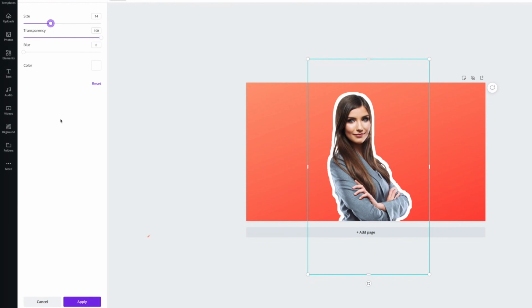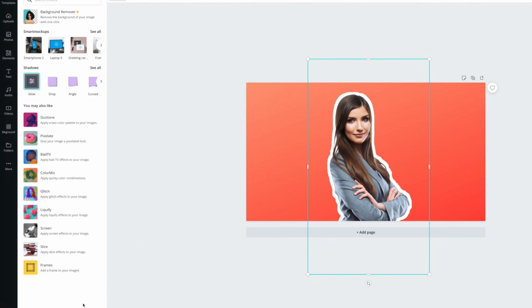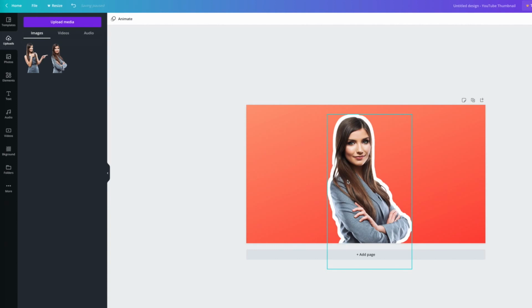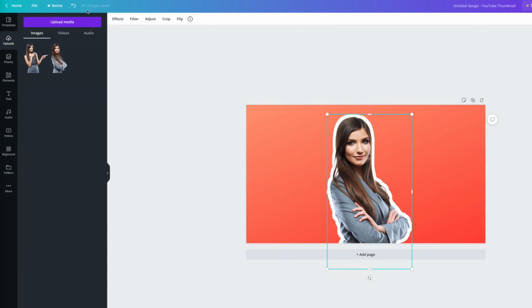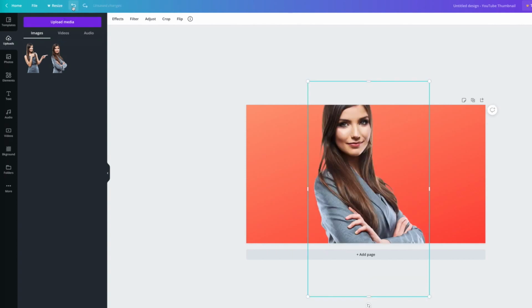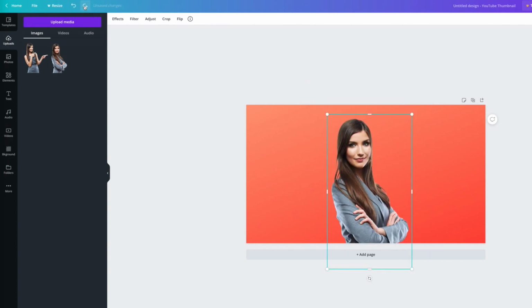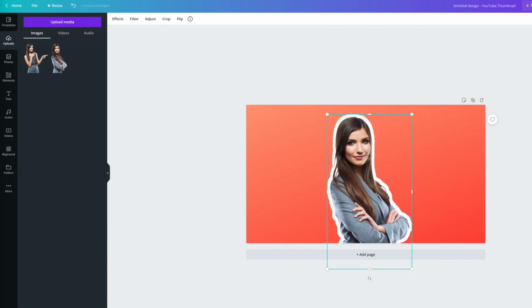One thing to note is that once you click on apply, the effect that you've just made is permanently on that image. You can't go back to change it, as in go back into the effects and then do changes. You can't do that. The only way you can do that is to click on undo, just to make sure that you're happy with what you've done.